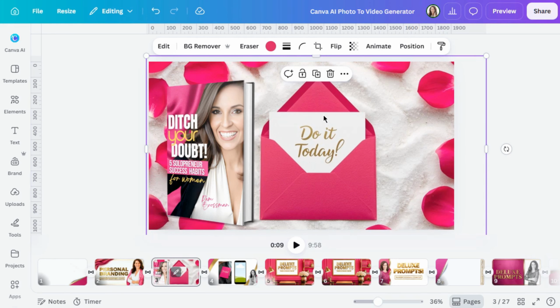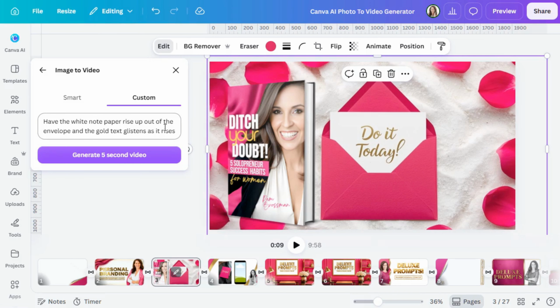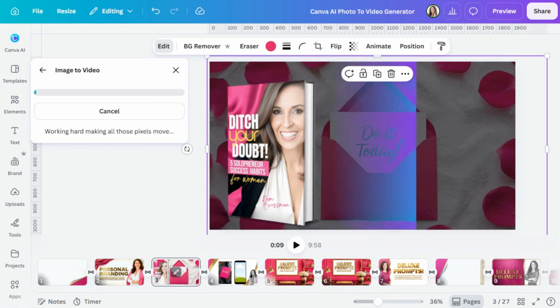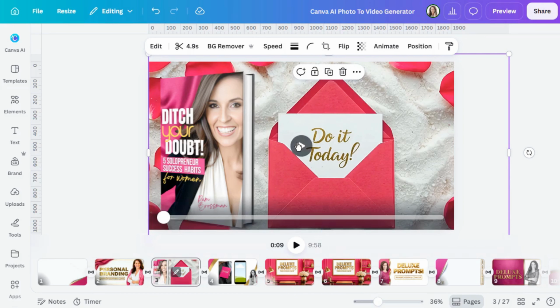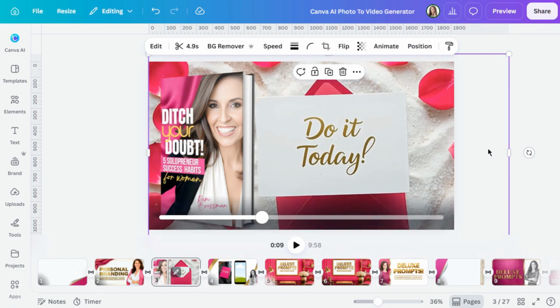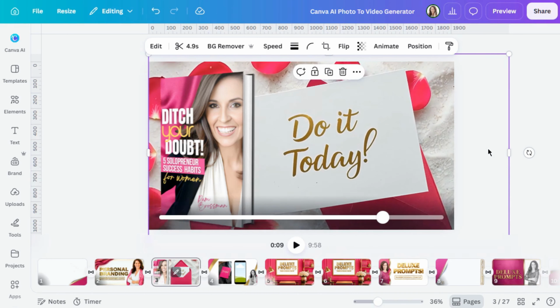So for this one, I'm just going to have the white note come up. So I'm going to go and do the text now. So let's generate this one. This one came out really good. I'm having a really good day today. Look at this one. Okay, look at this. That came out really good.